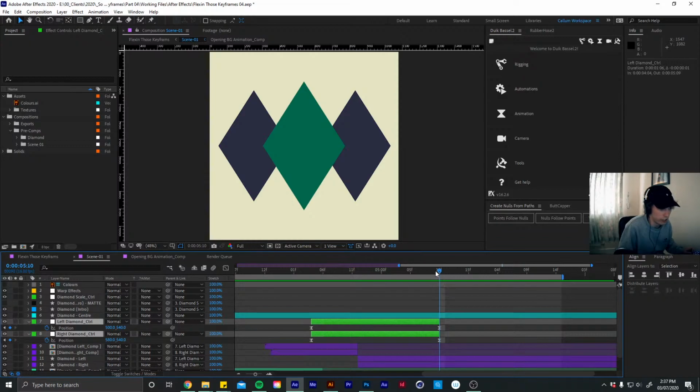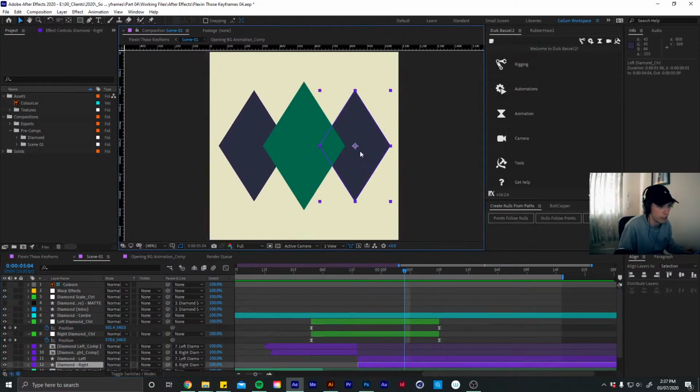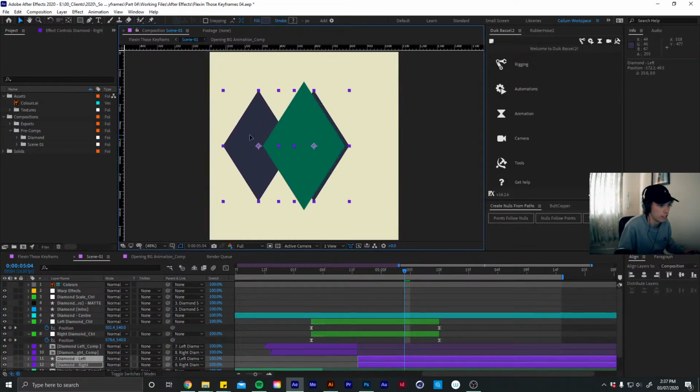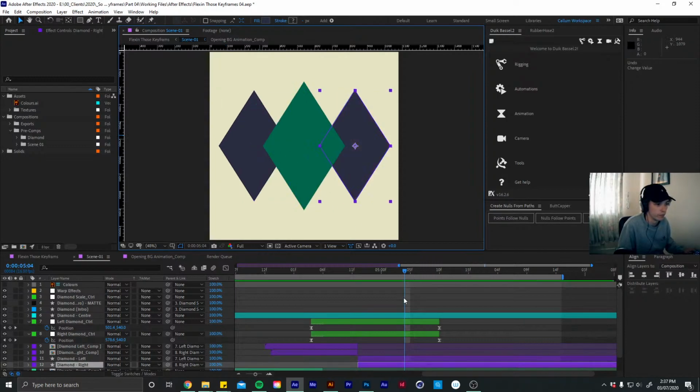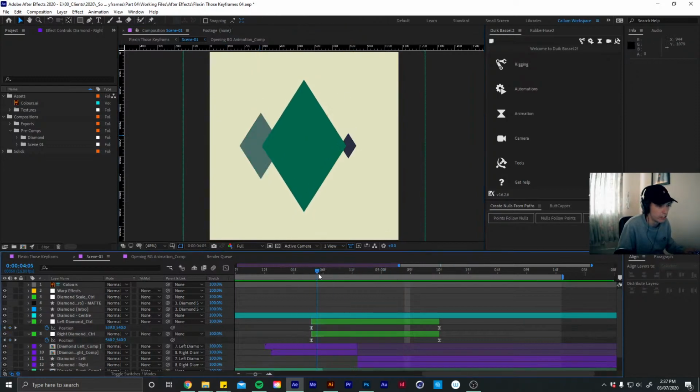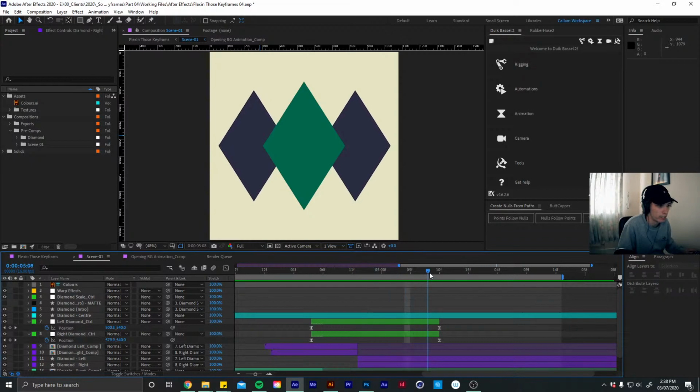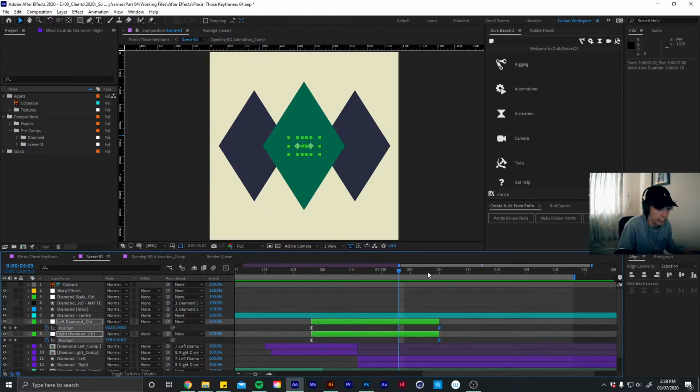I'm gonna have to create 2 more nulls as well, because I want these to start coming in. So these 2 diamonds, I want them to come into the center after they've come out. This is sort of the anticipation for them to come back in. I want them to come in sooner than where these keyframes are, so I need to make another null and put it at this point where my scrubber is. I can't do that if these keyframes are here.